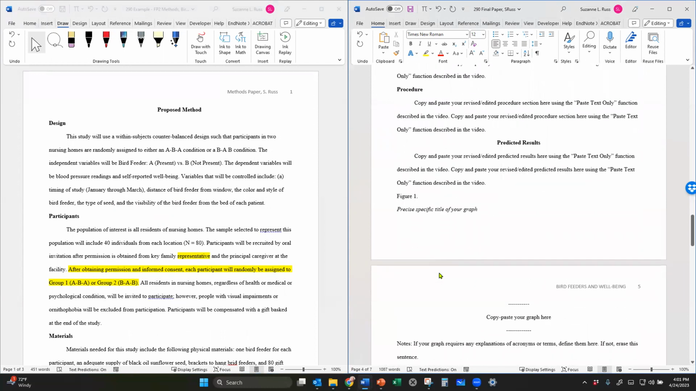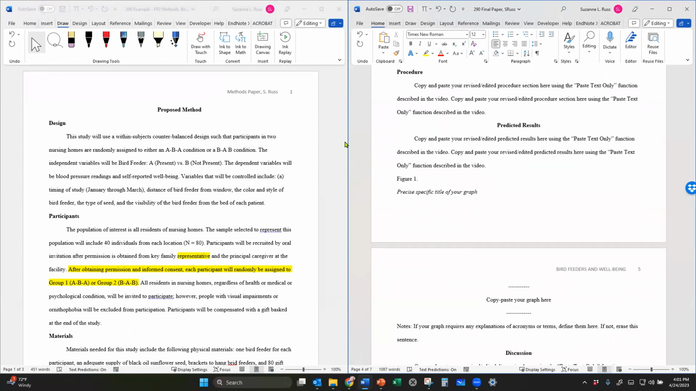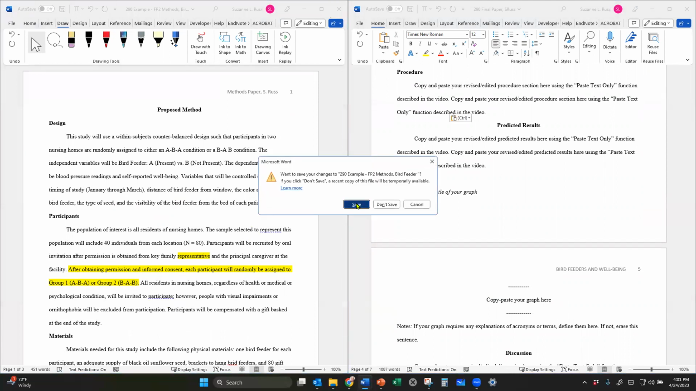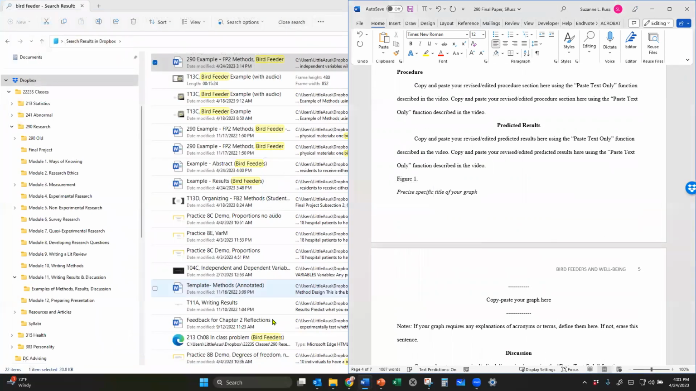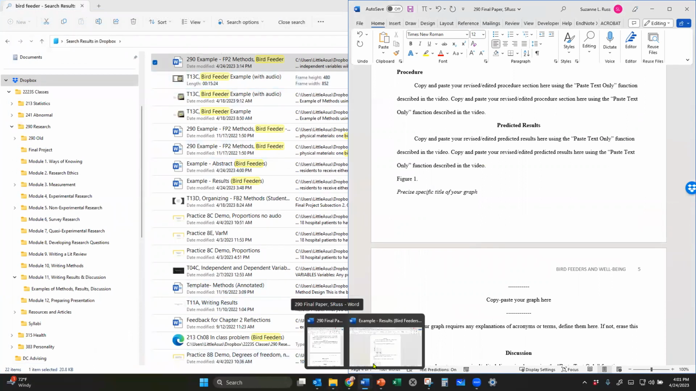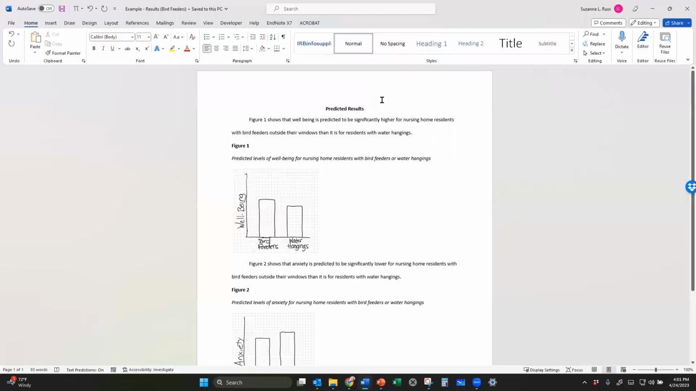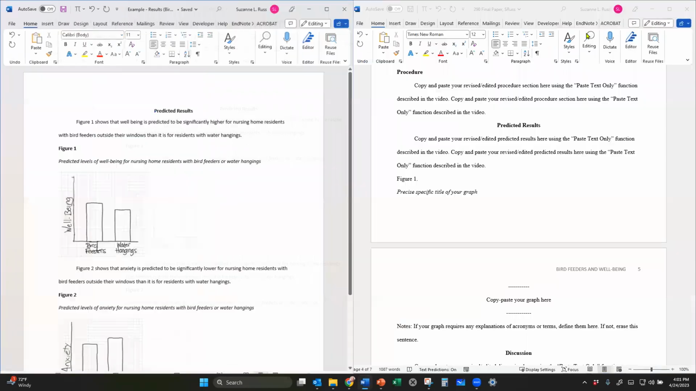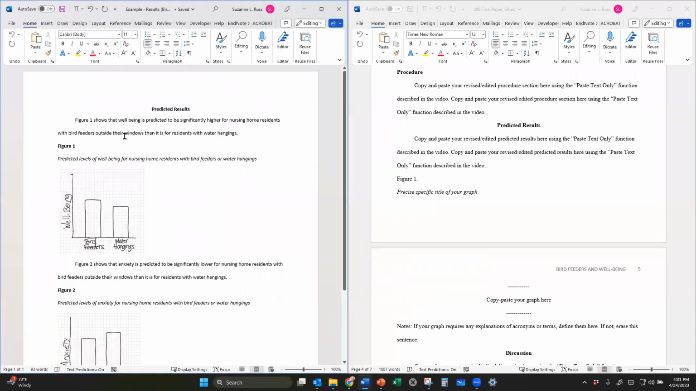And then one last thing I'm going to show you is the predicted results. So I'm going to close out the method that I had written and revised based on feedback. And I'm going to get out my little results section, which is right here. And I'm going to go up to this corner to get it up here in the left-hand part of the page. Now I have both of these up. So this is my revised edited results section.